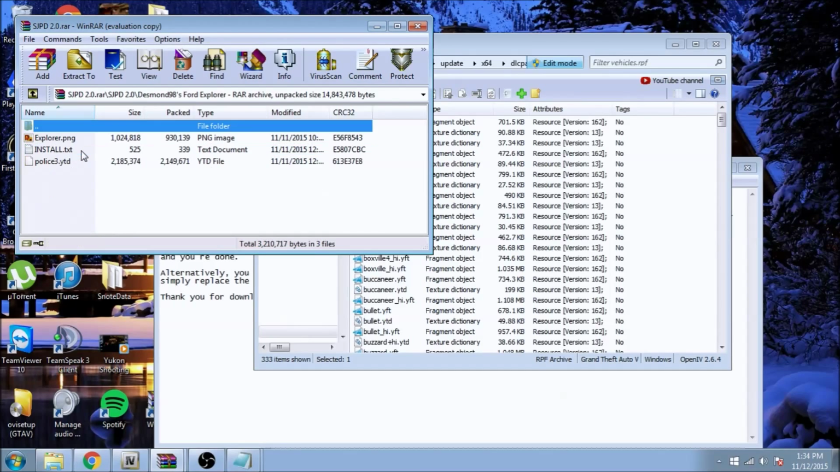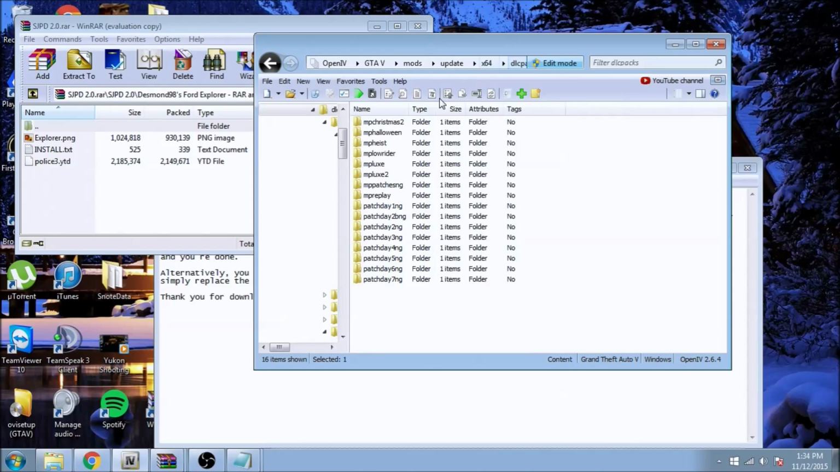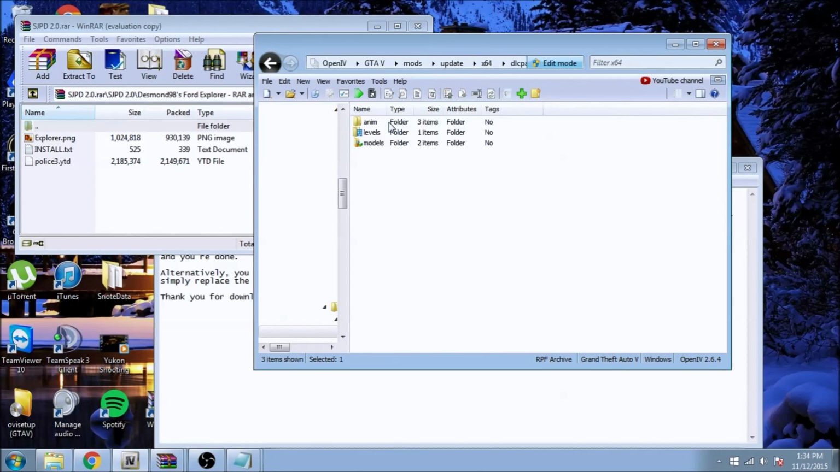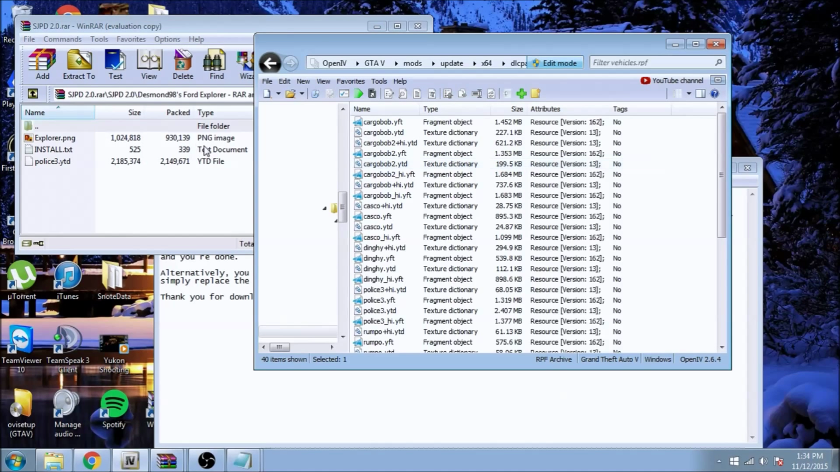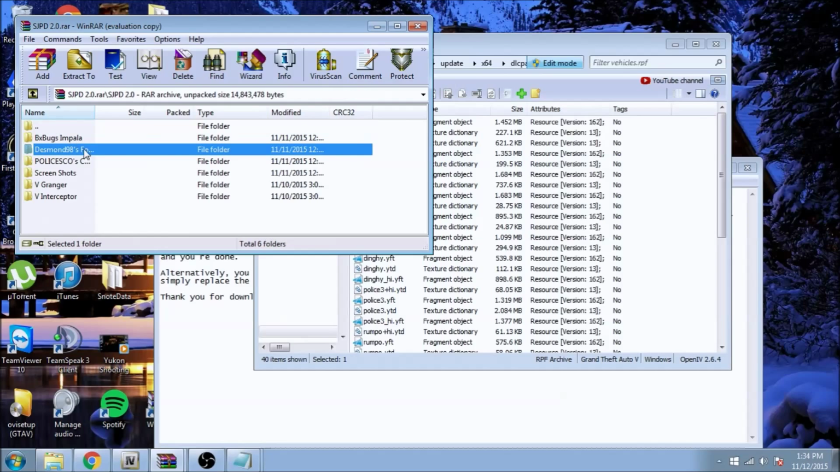Alright, and now the Ford Explorer, which is in Patch Day 4, DLC X64 levels, GTA 5 vehicles. Alright. And now we're going to drag and drop this in here. And that's it. That's all you have to do.